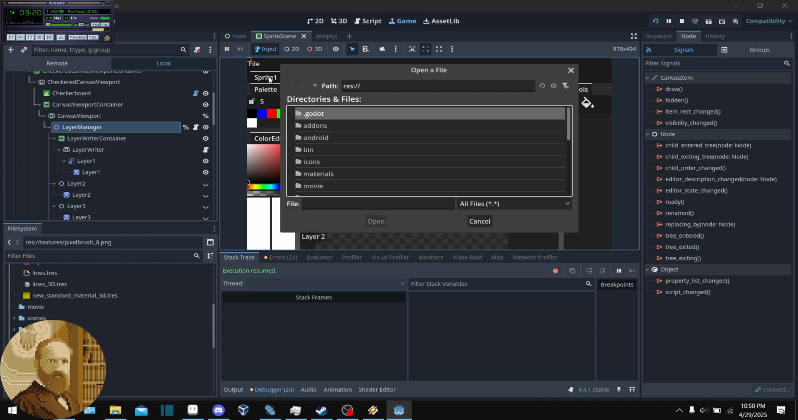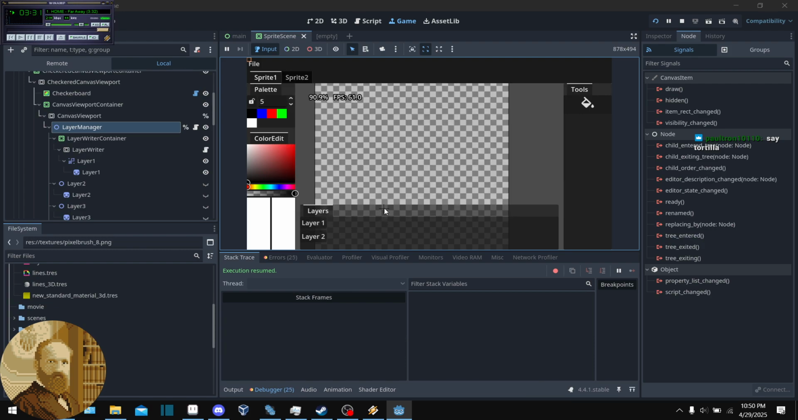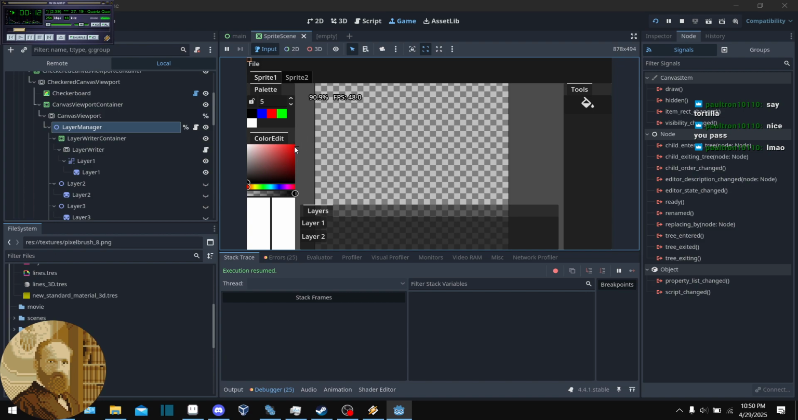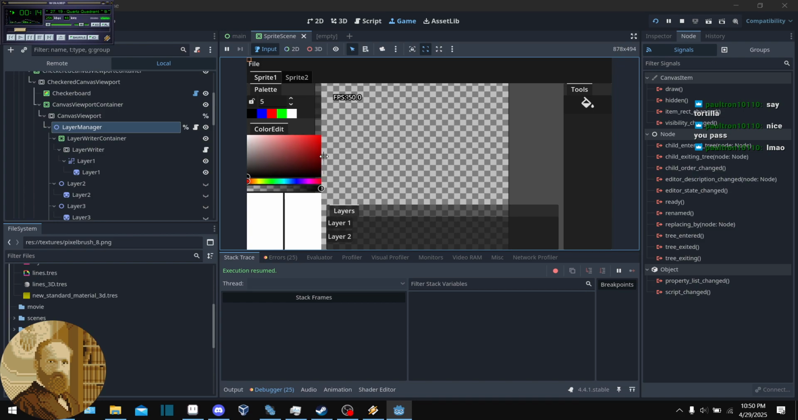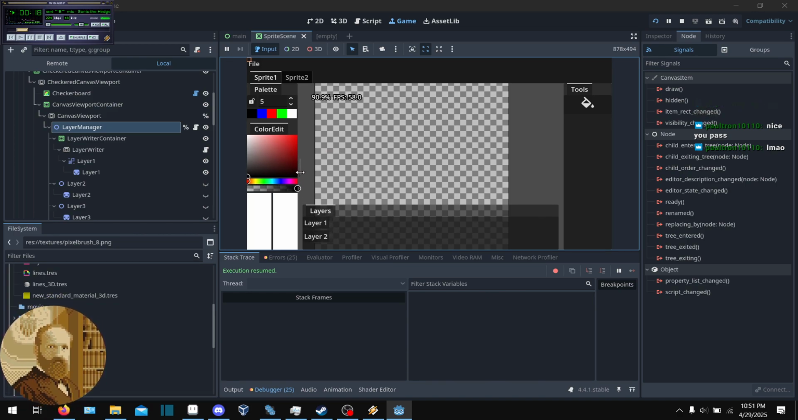So when we go to import an image, okay, tortilla. Yeah. What were you expecting? A good old-fashioned tortilla? I'm a little bit more cultured than that. Come on now.